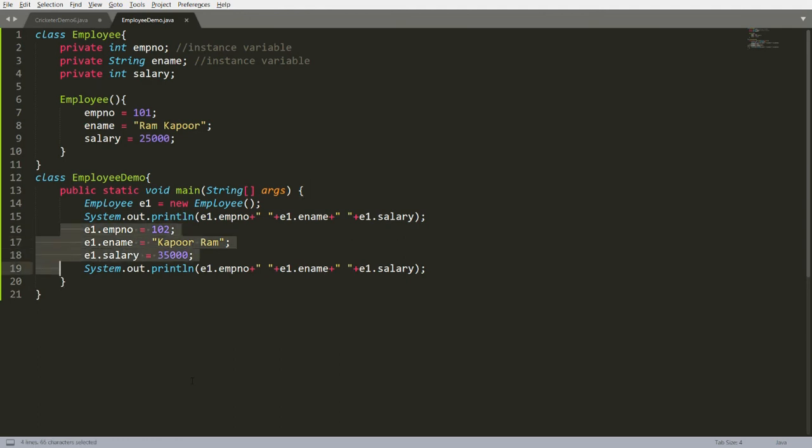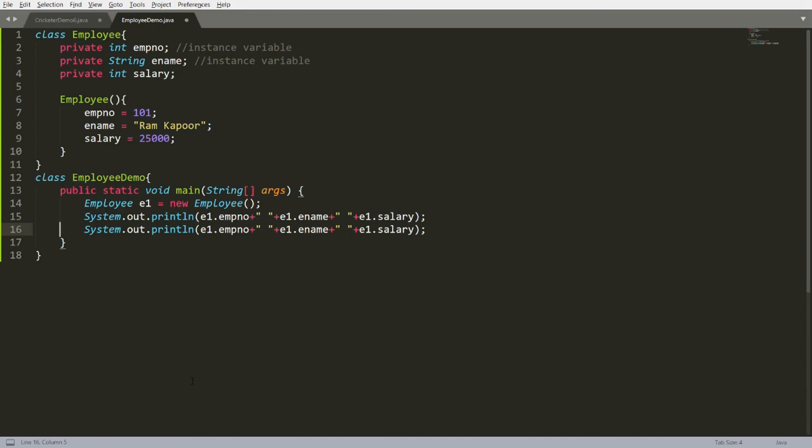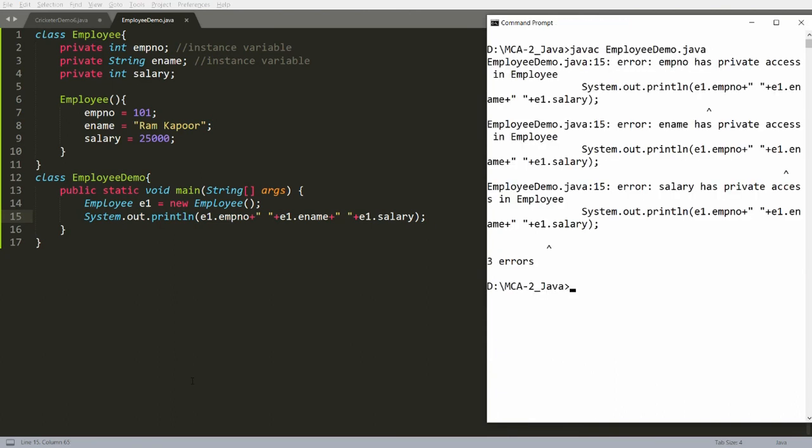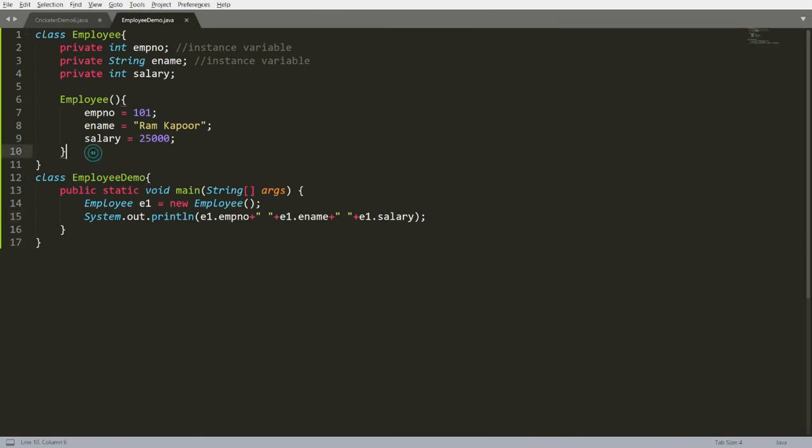So first, one thing is I cannot change this. The second thing is even I cannot print this also. So if you compile this and if you run this, you will get an error that the employee number, name and salary has a private access. So how can we solve this particular case?